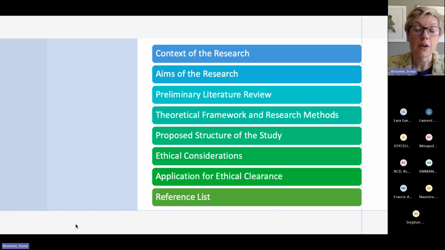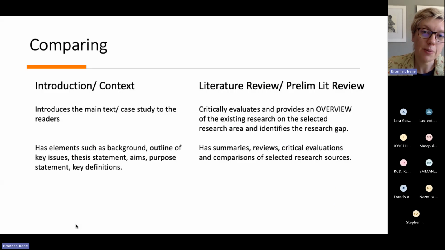This workshop is focusing on the context or the introduction and the preliminary literature review or the literature review. At first I thought, that's an interesting grouping. Why have they chosen to put those two together? But having just gone through all of my master's students who are submitting recently and thinking about the feedback they're getting, there's a lot of confusion between how you write your context or your introduction and how you write your literature review. So it's a really good way to bring them together. We are going to look at a comparison before we look specifically at each one, with examples.